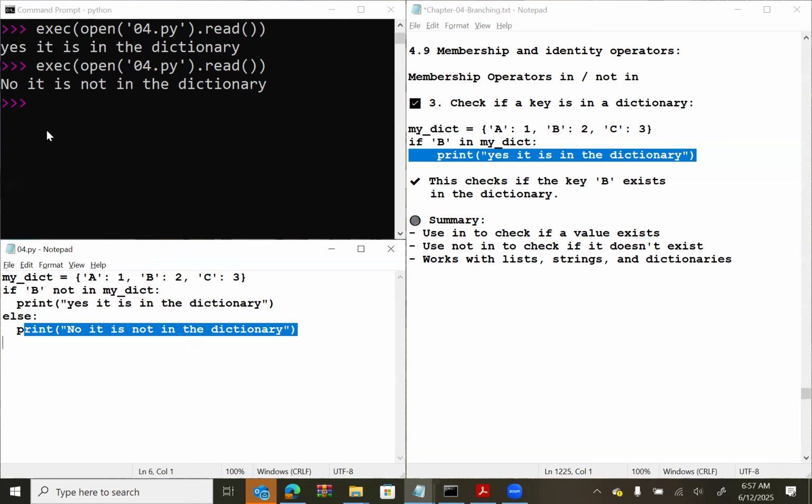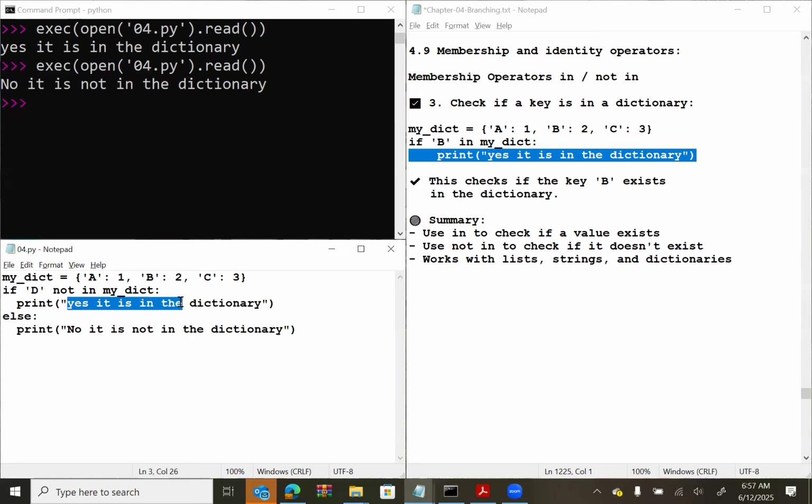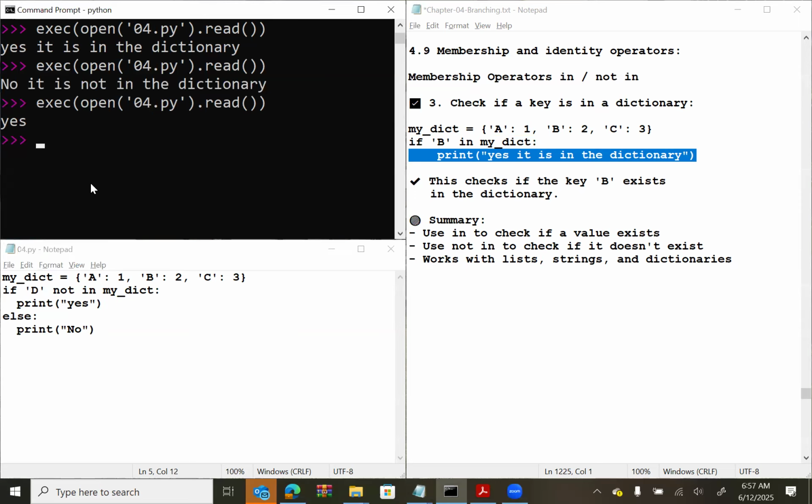I can say check another one. For example, I can say C or D. D not in the dictionary. Yes, it is not in the dictionary. The message is now getting ambiguous, so I'll say yes or no. Okay, simple. So D is not in the dictionary. Answer is yes. So, okay.